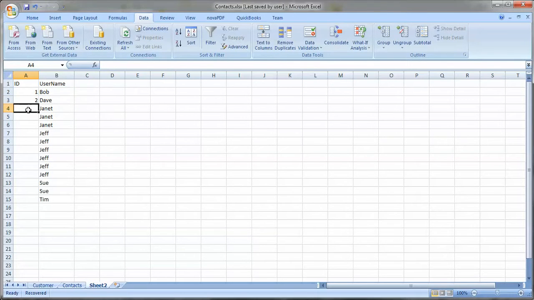And if you click out of there, you'll see that's correct. It's 1 for Bob, 2 for Dave. And now for the rest of these, we don't have to type that if statement in every single time. If we copy with Control C and highlight the rest of these, and then Control V to paste, Excel is smart enough to know that all of the Janets are going to be 3, all the Jeffs are going to be 4, and so on.